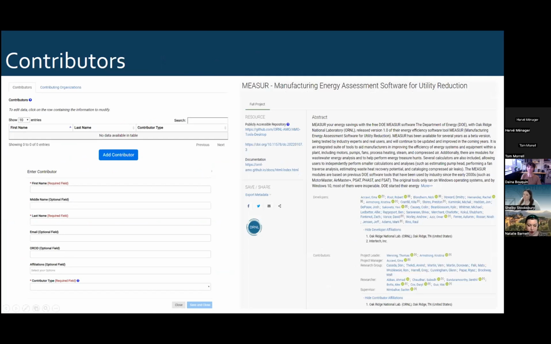So contributors, you can specify contributors, contributor type, or contributing organization here. And this is an example of a record that has different contributors and what that looks like.